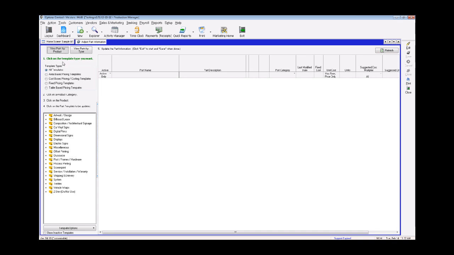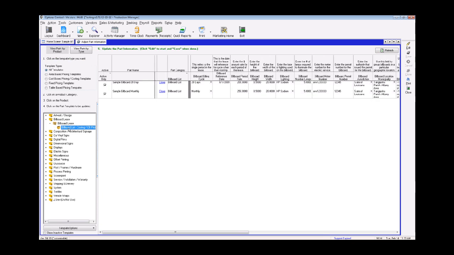A menu or tree listing all product categories will appear in the window in the lower left of your screen. Expand the category for billboard lease. Expand the subcategory billboard lease and select billboard list. A template containing all of the data fields available for the billboard part will be displayed in the main screen.